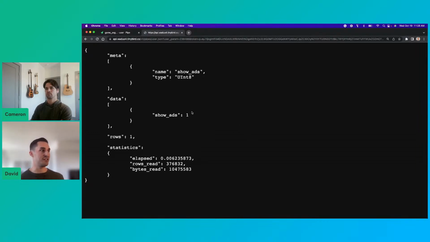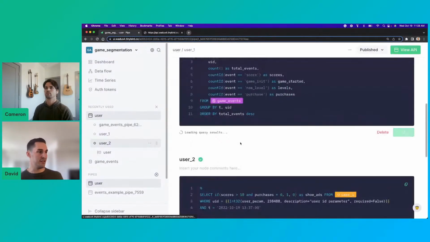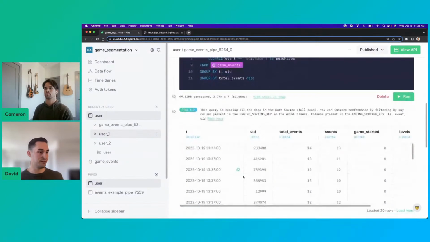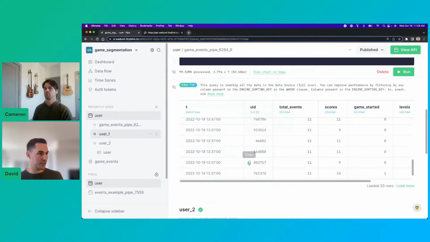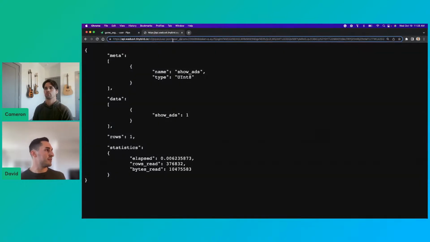And you can see here that we get our result in JSON format. In the URL, hopefully it's not too small, here's where you can see our user ID parameter. So let me go grab another user ID, someone we expect to get 0. So I think this one looks good because scores is less than 10. And let me just put this into our URL parameter. And great, we get 0.